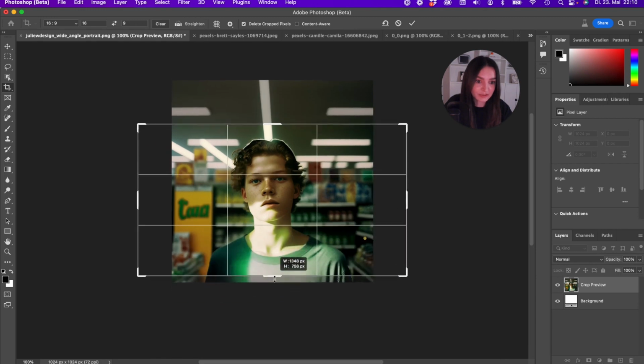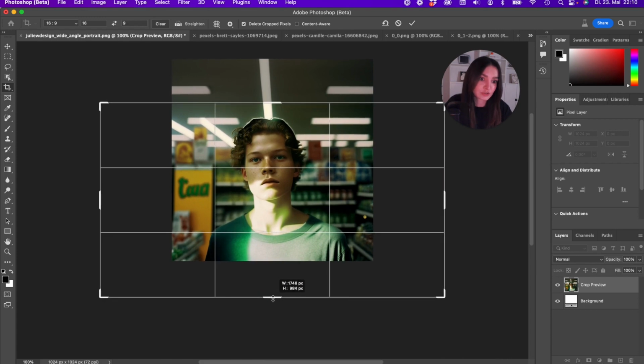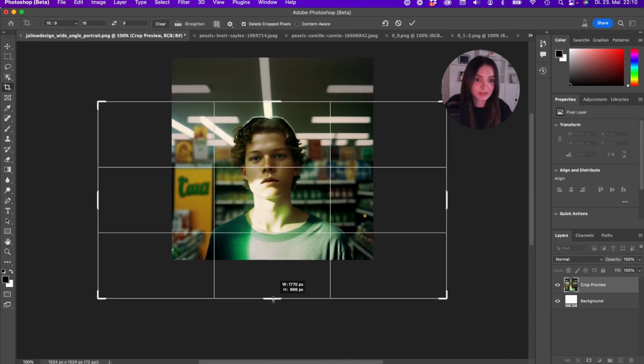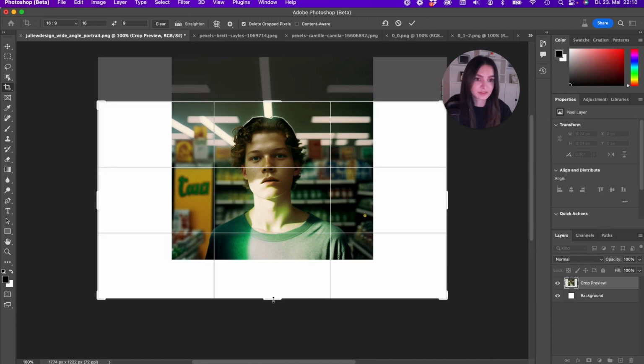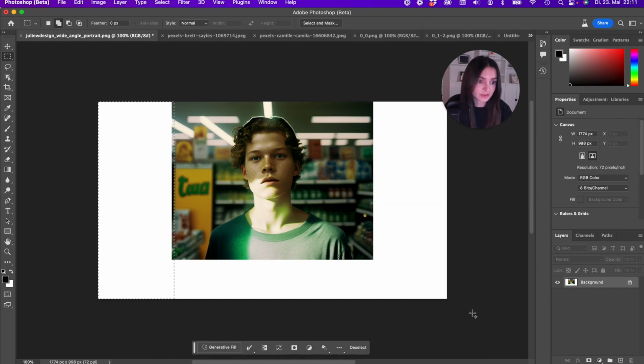So I'm just going to expand my image to whatever I'm kind of feeling. There's definitely too much from the top. I think this is going to be quite good to test with. From here, I'm just going to make a selection and overlap it a little bit with the image, just so it will blend a little bit better with the generated fill. All right, so here's my selection.